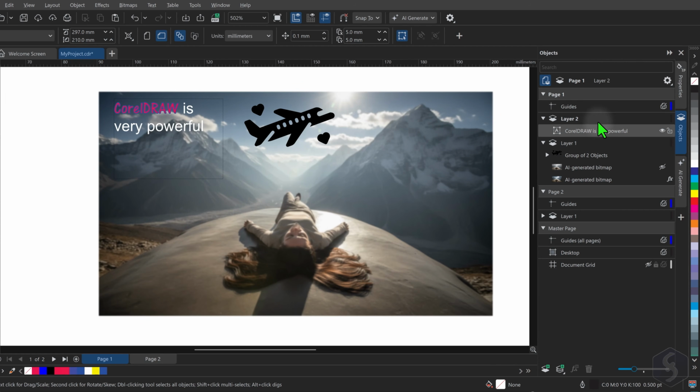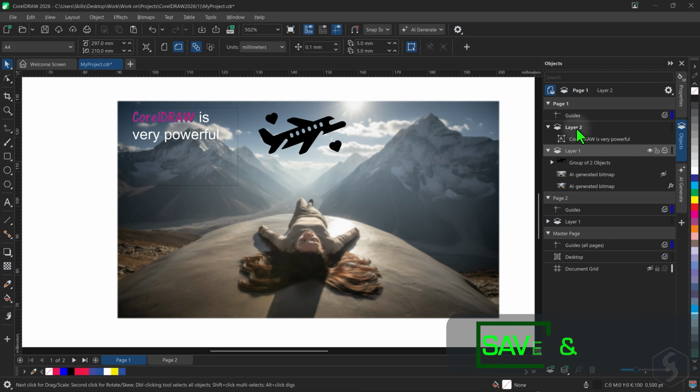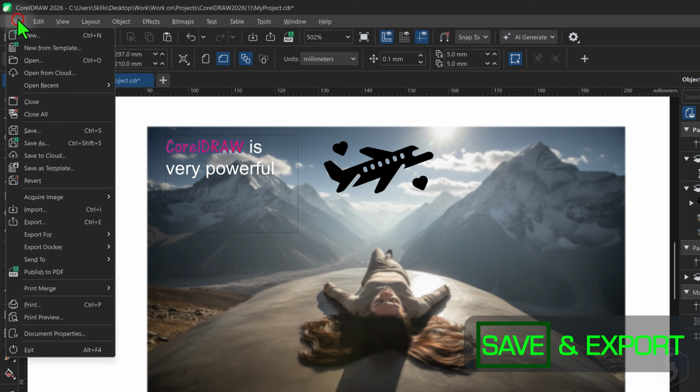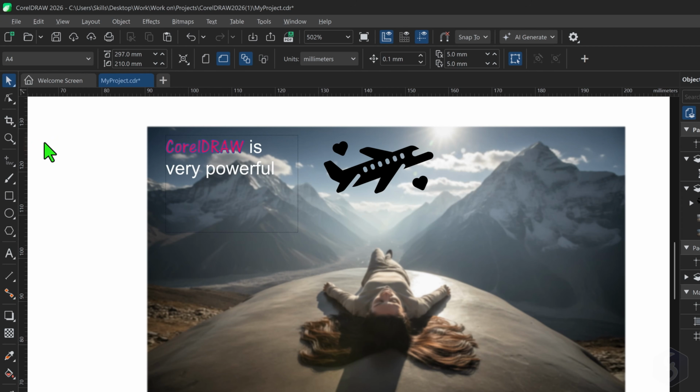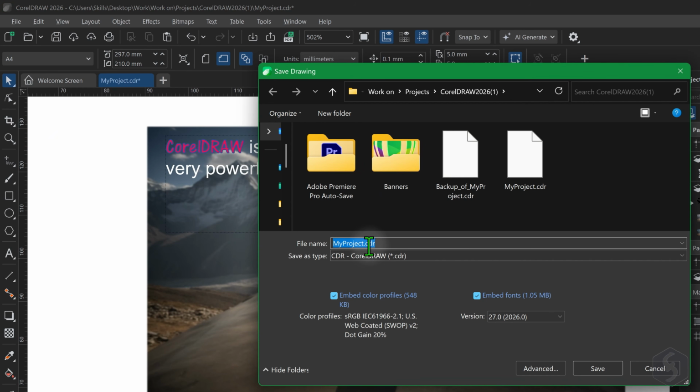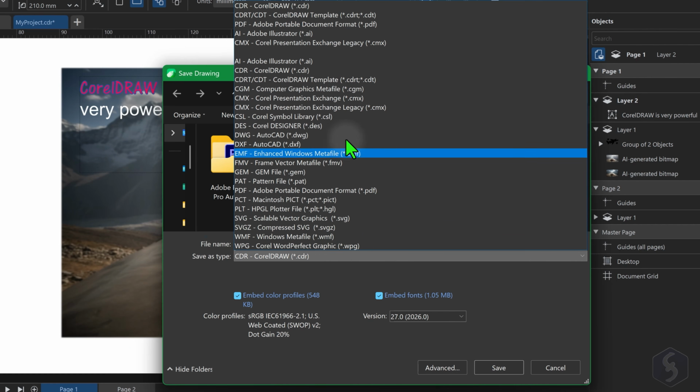To save your entire project, go to File, and then to Save As in the top left corner. Select the CDR file format to save as a CorelDRAW project with all its layers and objects inside. You can also choose other formats, such as PDF if you want to print your document. Select SVG to export your project as a vector file, very useful if you need to upload it on a website, thanks to its limited size.